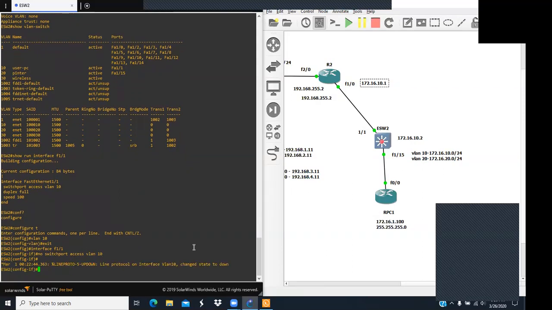See, now you removed it. So F1/1 is not a member of the VLAN 10 group anymore. Okay. So now you're still inside F1/1. Now you want to change it to a trunk port. So what command do you have to type here?